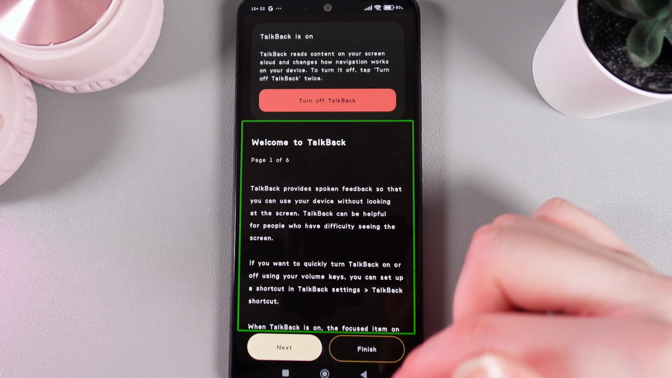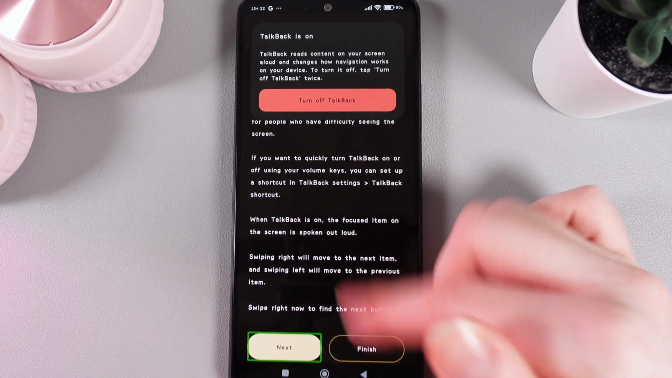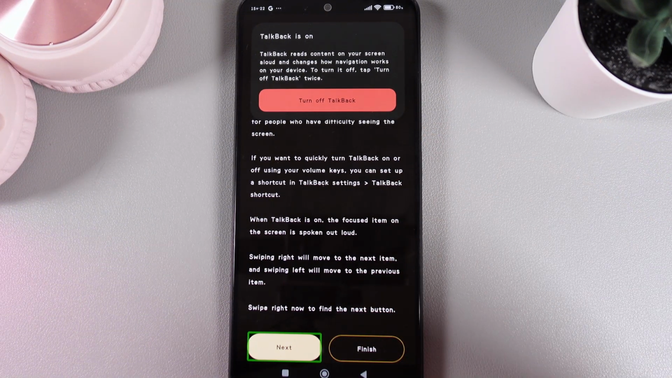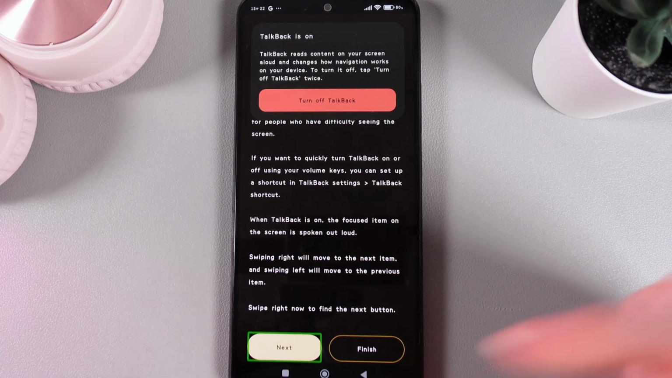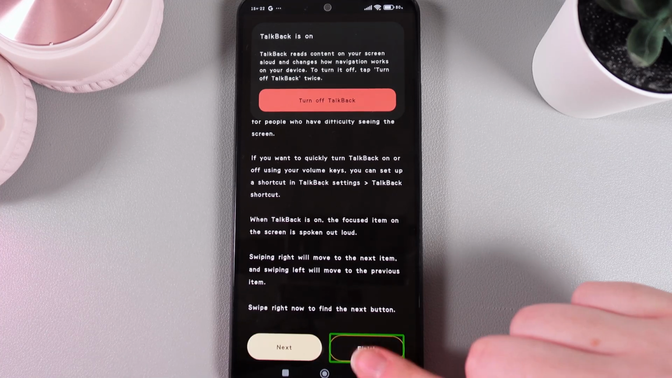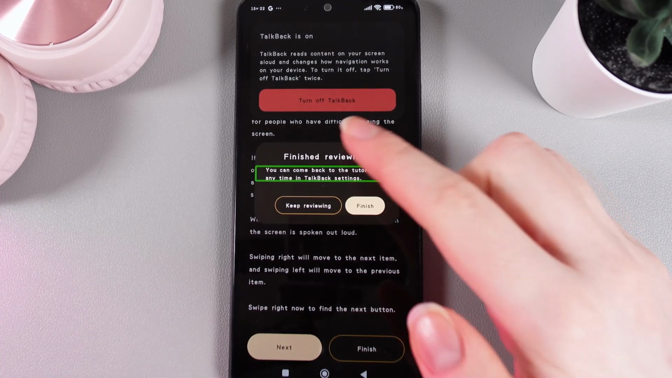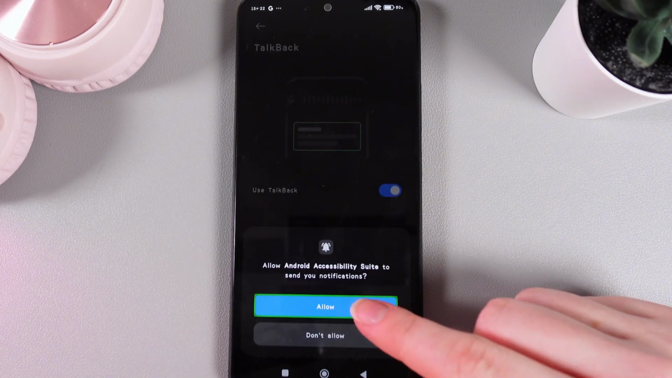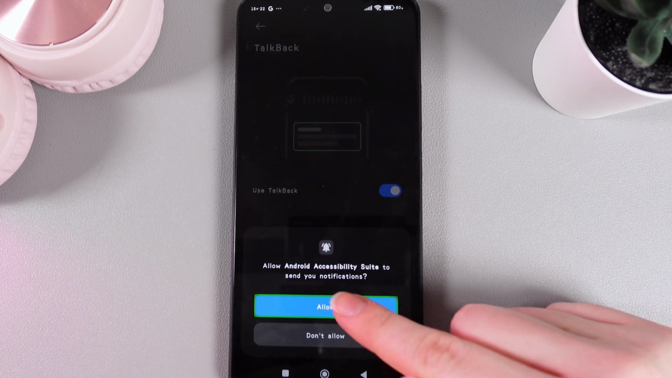We have successfully enabled the TalkBack. Here you'd be able to hear and also read the description of this mode and how to manage it. So to finish these instructions, we would need to choose finish button and double click on it. Here we would need to click finish and double click. Now let's talk about how does the TalkBack works.